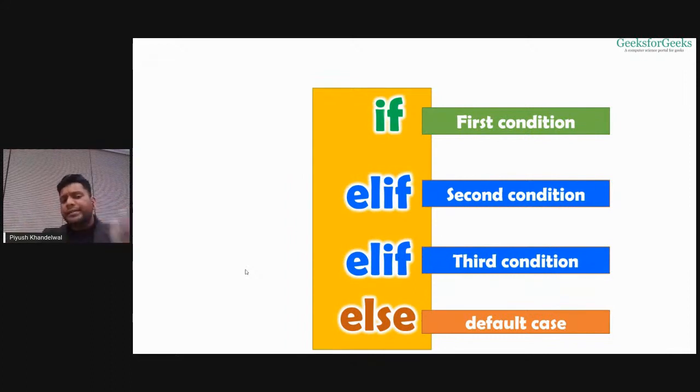We can also read it as if else if statements, where first the if condition will be checked. If that condition is true, then the body of if will be executed. Otherwise, the second condition will be checked. If that second condition is true, then the body of this elif will be executed. If not, then the third condition will be checked. And then we have else, which is the default case, when all the intermediate conditions are false. Then the else block will be executed.